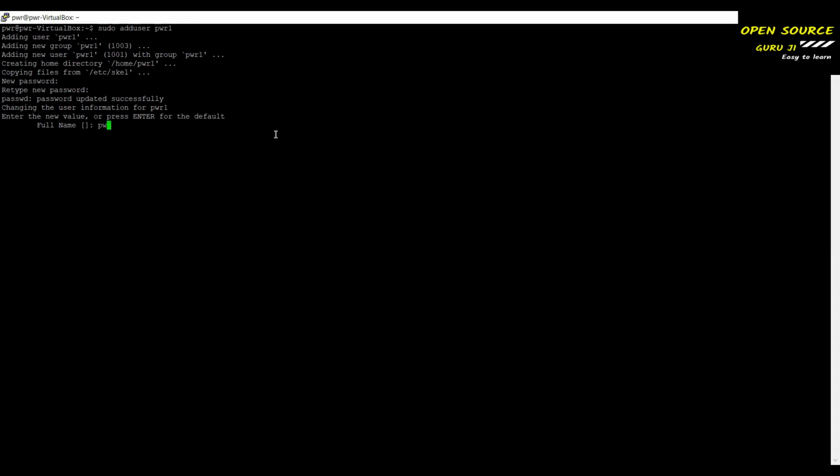Then we'll give a full name. The full name should be PWR, and you can give your room number and work phone, something related to that. I'm putting these in just as examples, so you can put in whatever the exact phone number and home phone number is. The others should be left blank. Finally, it will ask you, is this information correct? You have to say yes, and then you can see that the user was created.